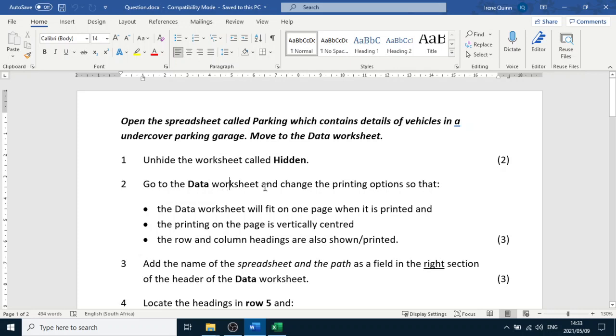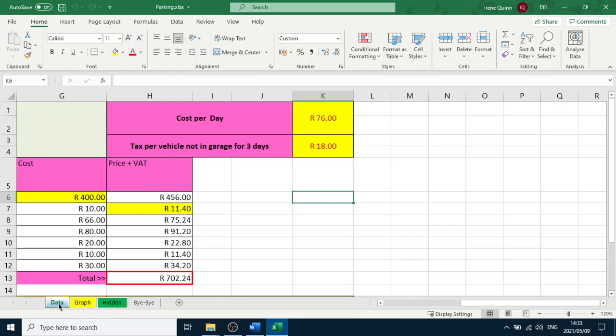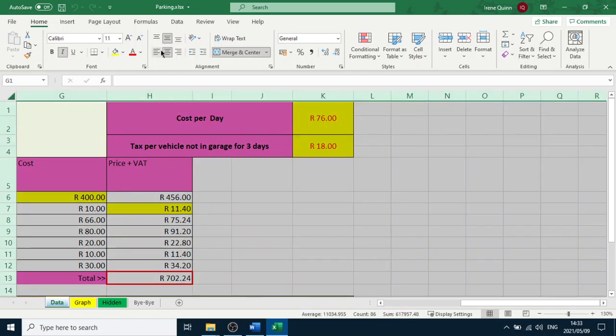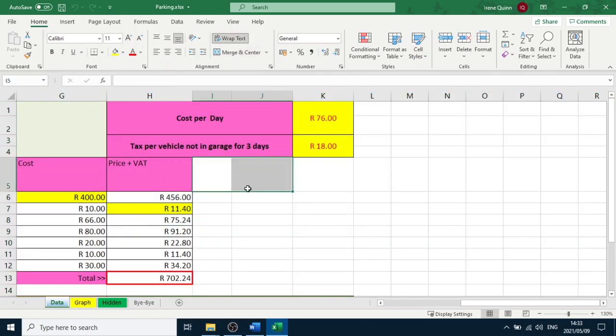Alright, anyway, go to the data worksheet and change the printing options. The data worksheet will fit on one page. Printing is vertically centered. Row and column headings are also shown when printed. Anyway, data. I'm going to click Control A and make sure everything's vertical. Well, it is already vertically centered.